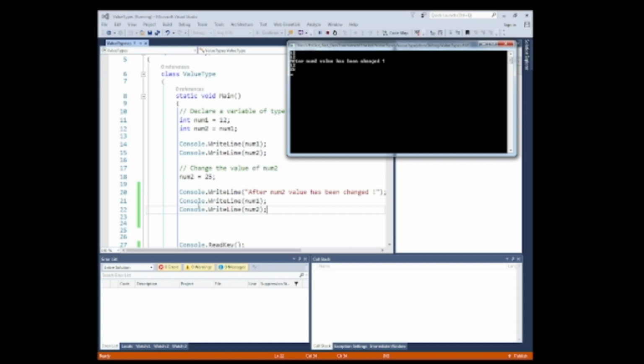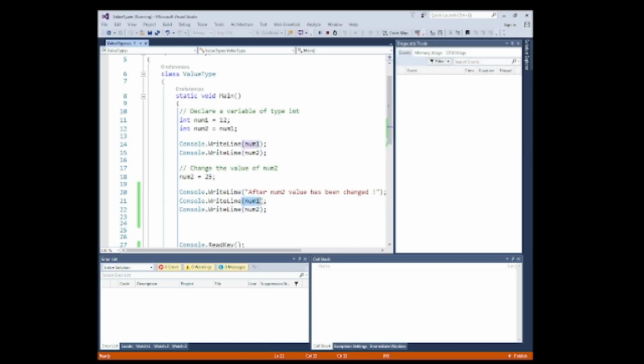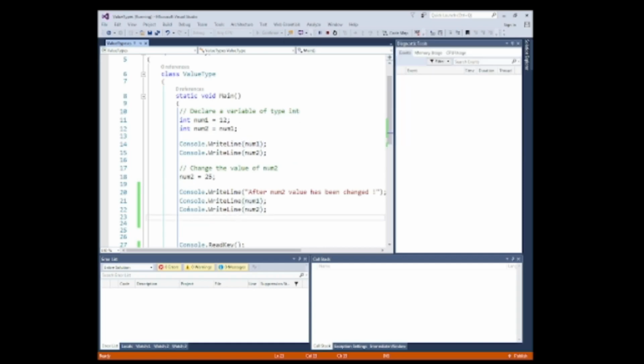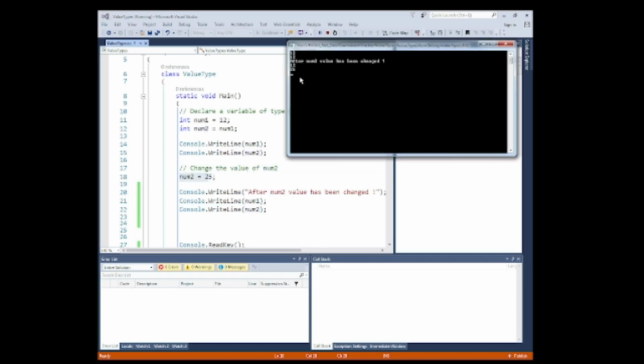Okay, so the value here, num1, remains unchanged. That's really important to note. It's still 12. 12 was assigned to num1, so it still remains as 12. And then when we print this value, num2, because we made num2 equal to 25, the value of num2 is 25.